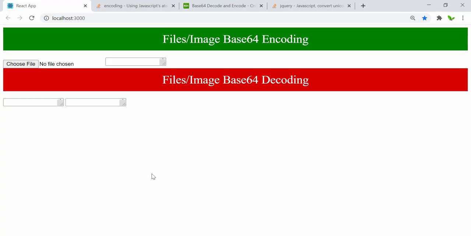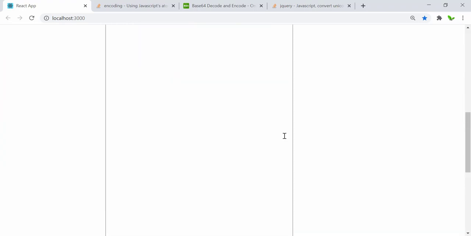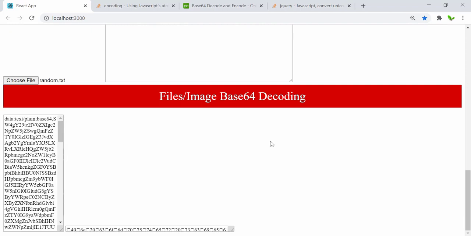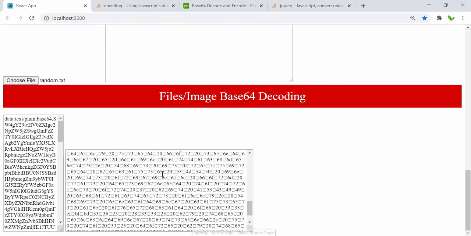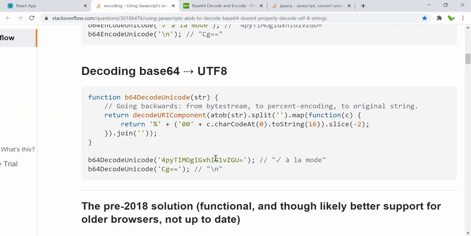Let's just come back again and try to encode the same file. And here we get this. Okay, and this is the result, but it's not something we expected. So the reason is right here. Let's just take a look at this one first.